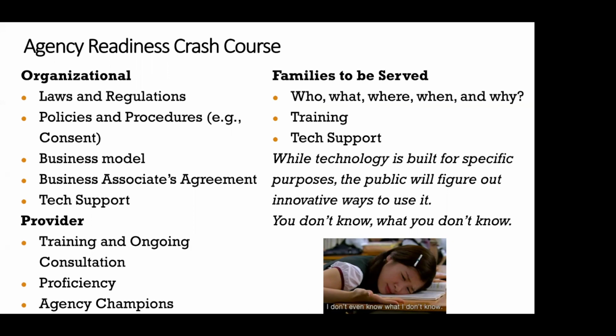I think the other part is getting initial training, but also ongoing consultation as you're delivering this model. How are you moving towards proficiency? This is something that the field is trying to figure out: what are the actual behavioral anchors for competency as it relates to telehealth delivery? And who are going to be some of your agency champions, people that are really well versed in delivering this way, that you can lean on to help with the delivery of telehealth services?